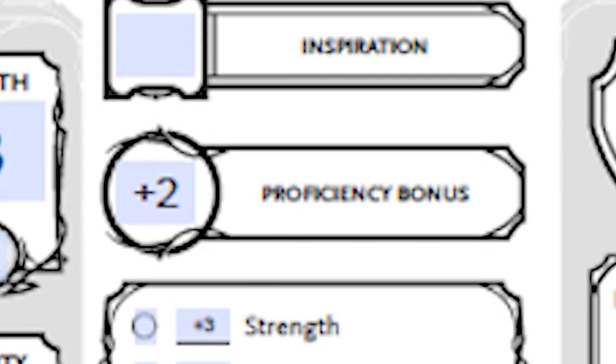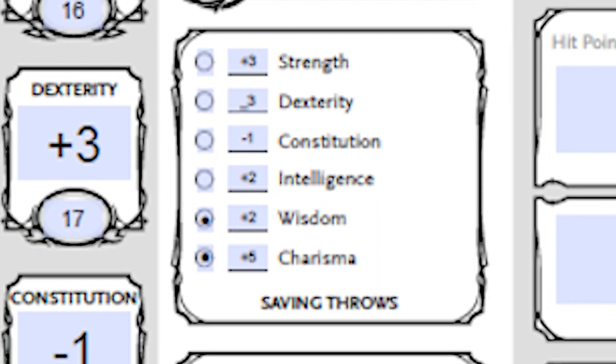Below that is your proficiency bonus. This is helpful when creating the rest of your character, but it can also be used independently in a few niche scenarios while playing the game. Next up is saving throws. These values use the ability score modifiers. You will be proficient in two of your saving throws due to your class. Fill in the circle for both of those and add your proficiency to the already existing modifier.